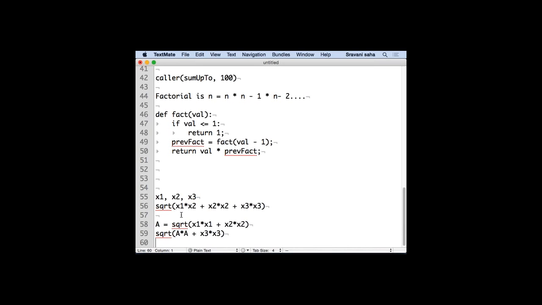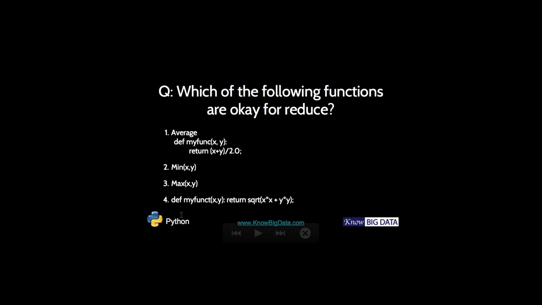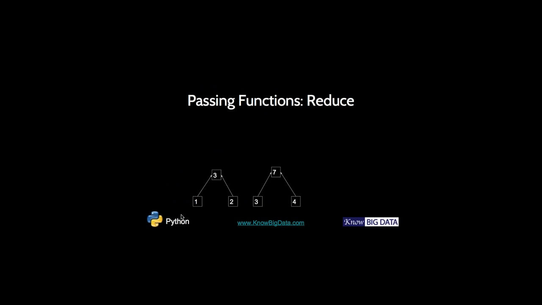Now let's expand it. Now the square of this one becomes this. No, wait. A is this; we have to replace it with the square root of x1 square plus x2 square, that whole square, which means a square equals this one. Got it? It works. So the last function is correct, which means this one fits into the reducer, while the other one does not.